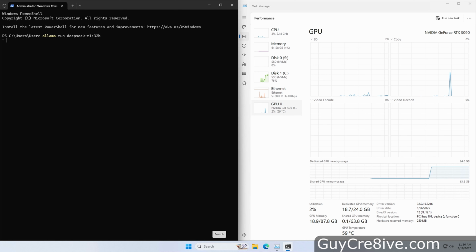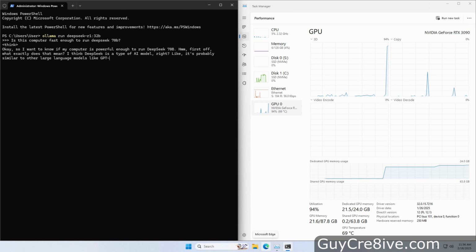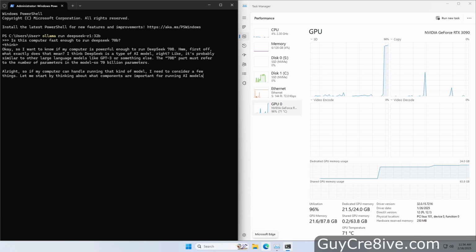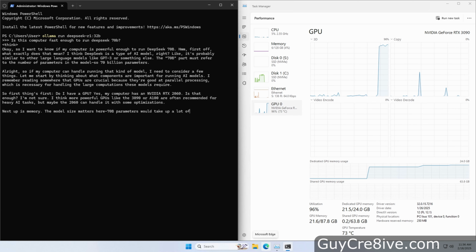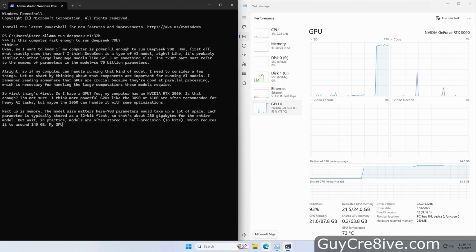And once it gets up to 21.5 gigabytes on the GPU memory, it gives me the prompt to send a message. So I will ask it if my computer is fast enough to run DeepSeek 70B, since I'm curious if it even knows what it is. I press the enter key and it starts to think, which I find pretty cool to watch. I can see on the right that it's mostly using the GPU, so now I'm even more curious what will happen if I try the 70 billion parameters.